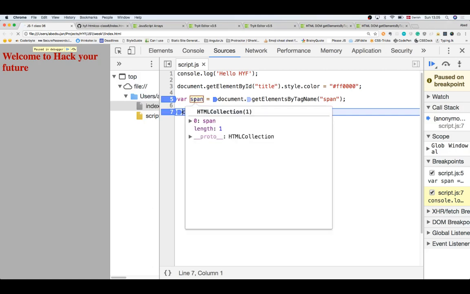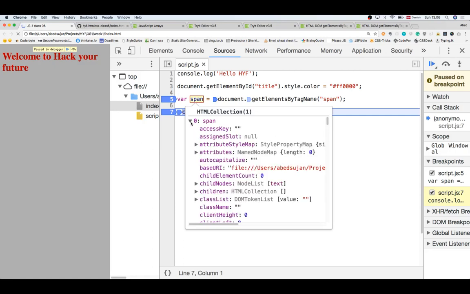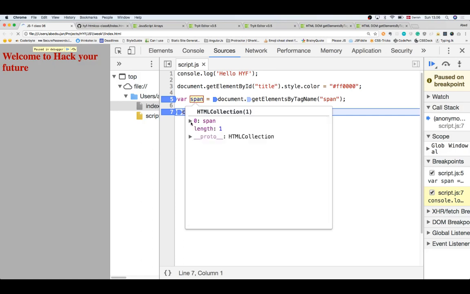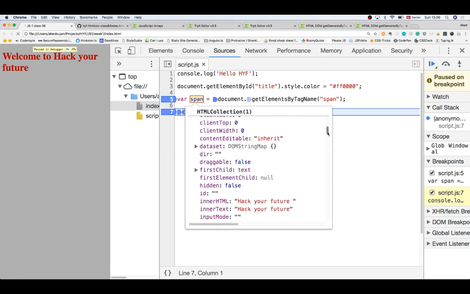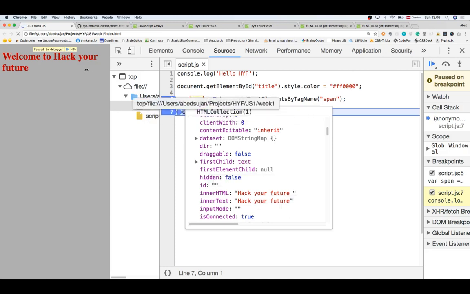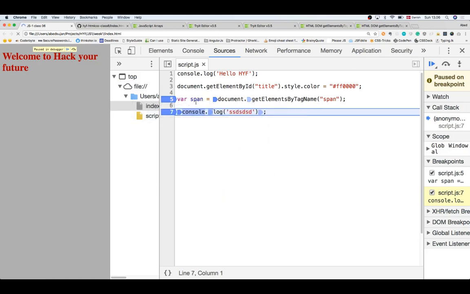If I hover over this element, this variable, this is also a nice tool that gives you a preview of the variable. If you see here, you don't have to read this length or prototype. Length means this is an array. It has one element, that's why the length is 1. But it starts from this one, index 0. So 0 index, that's why it's saying 0. Then you can see the element it has. See, hack your future. So this is the span, and it has the value of hack your future.